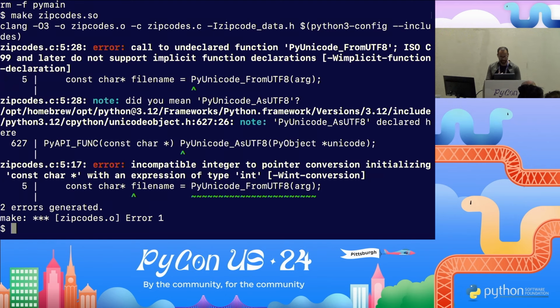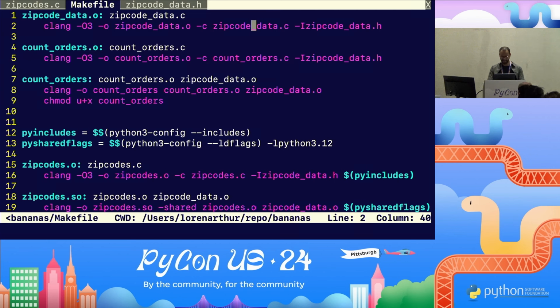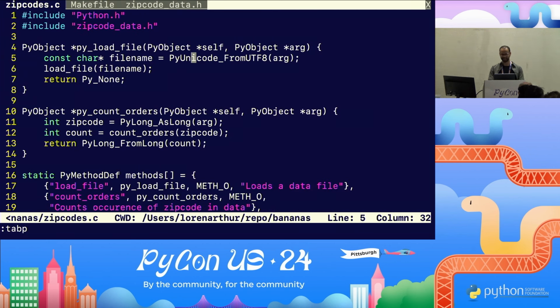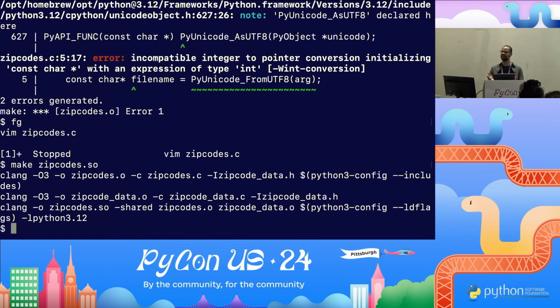All right, incompatible integer to pointer conversion, additionally constant char star with an expression of type int. Yeah, I made that mistake in one of my practice runs too. PyUnicode_AsUTF8, not FromUTF8, because we have a UTF-8 already. It's AsUTF8, because we're taking our Unicode object and turning it into that. All right, let's pretend that didn't happen and try again. And there we go. It looks like it works.